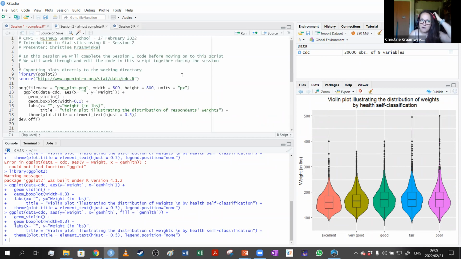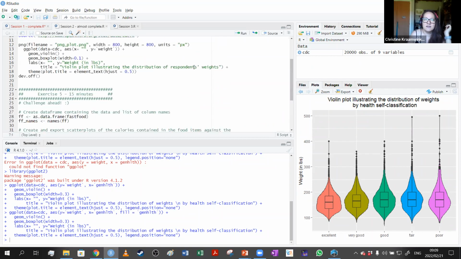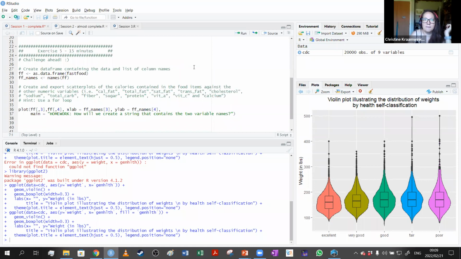Then the next bit of homework I gave you was to finish off this exercise. So I gave you a hint about how you can do the plot. And your homework was to figure out firstly, how can you do the title? And by making use of these variable names in each case. And then I said, use a for loop to go and do this automatically for all the different variables.